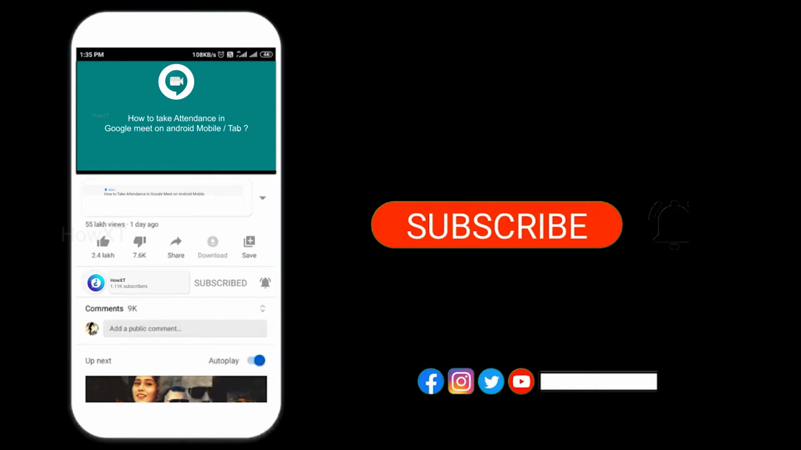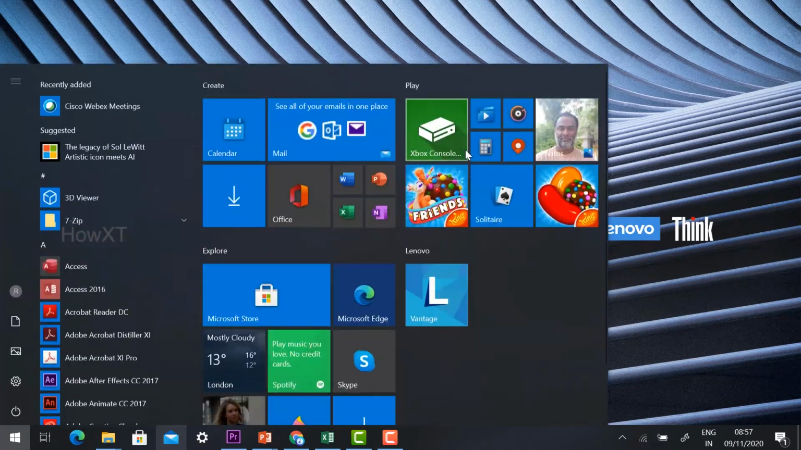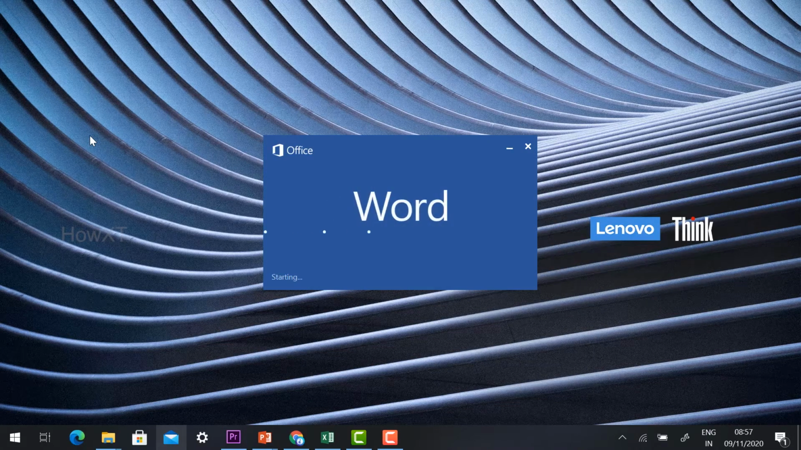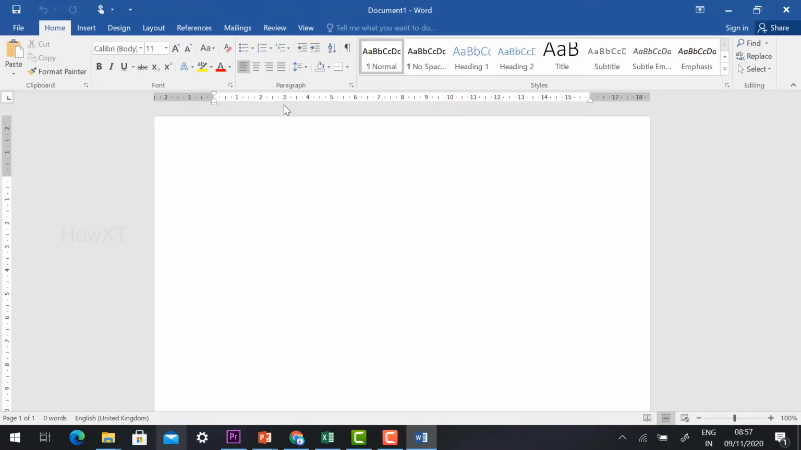On your desktop, go to the Start menu and search Word. Open the Microsoft Word application to create a document. Click Blank document. This reference section is available in all versions of Microsoft Word: 2007, 10, 13, 16 and 19 as well. Now I would like to create a document first.